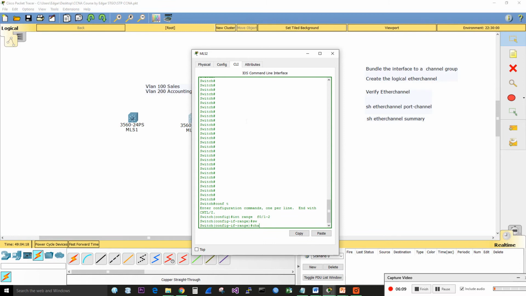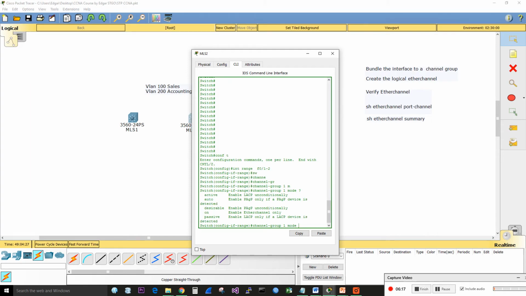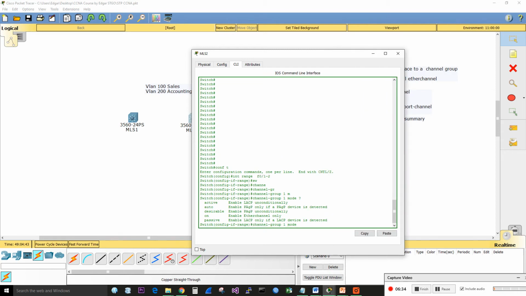The channel group we need to create is channel group 1, and the mode is going to be active, or we can use passive, because MLS1 has active. Passive enables LACP only if a LACP device is detected. So we're going to use passive.